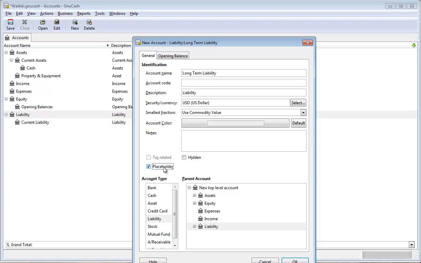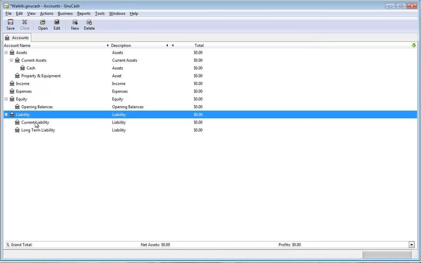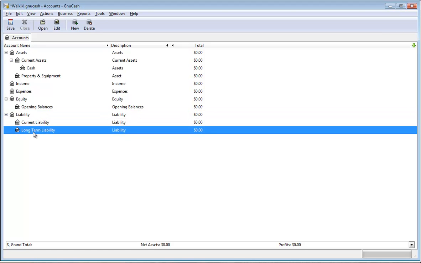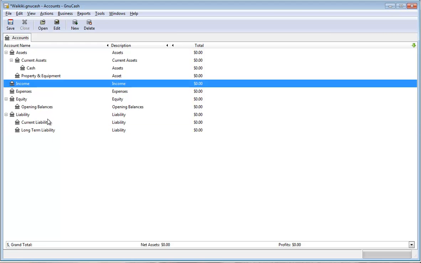So select placeholder, select liability, and you want the parent to be liability. Great, so now we've got two headings under liability. Let's see if we need to add anything else. Yep, we need to go back and change this account right here.